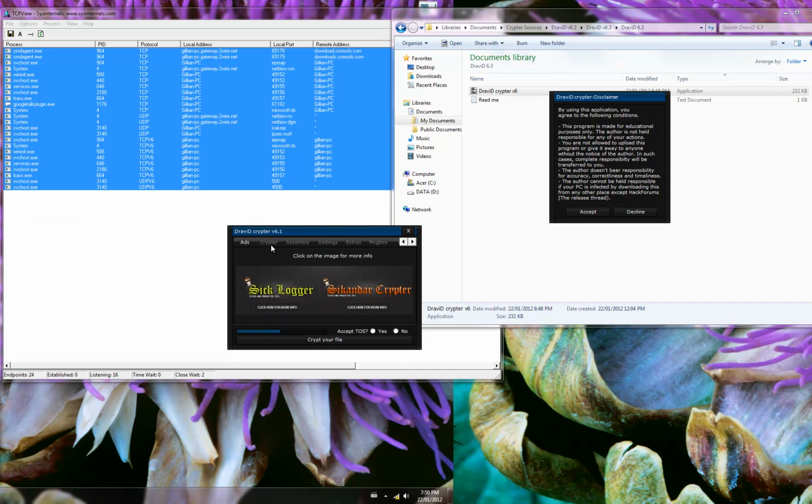So we're going to take a look at a little bit of the features. It starts up here. It looks like it has an ad. Then we go into the actual crypting. It has options to add your file, add your icon, and then generate a random encryption key. These are all pretty typical features on a crypter. We'll go and check out the rest.